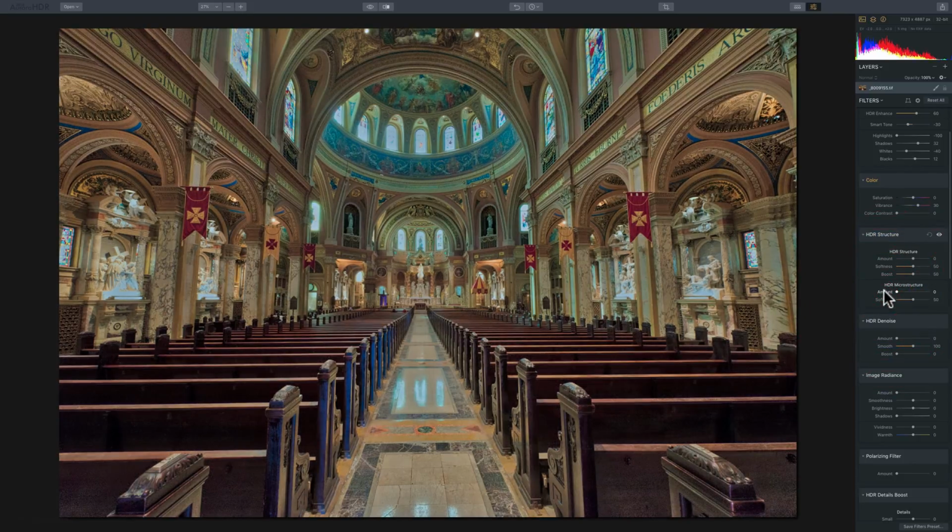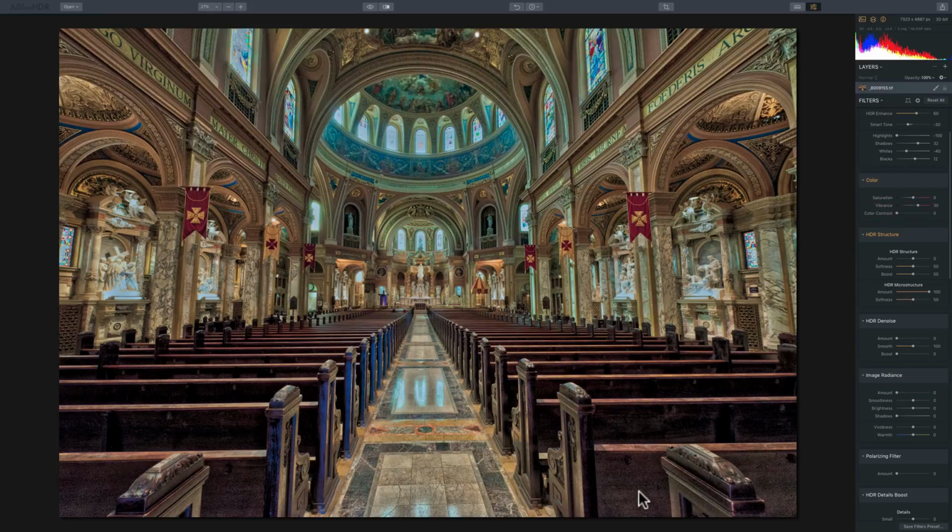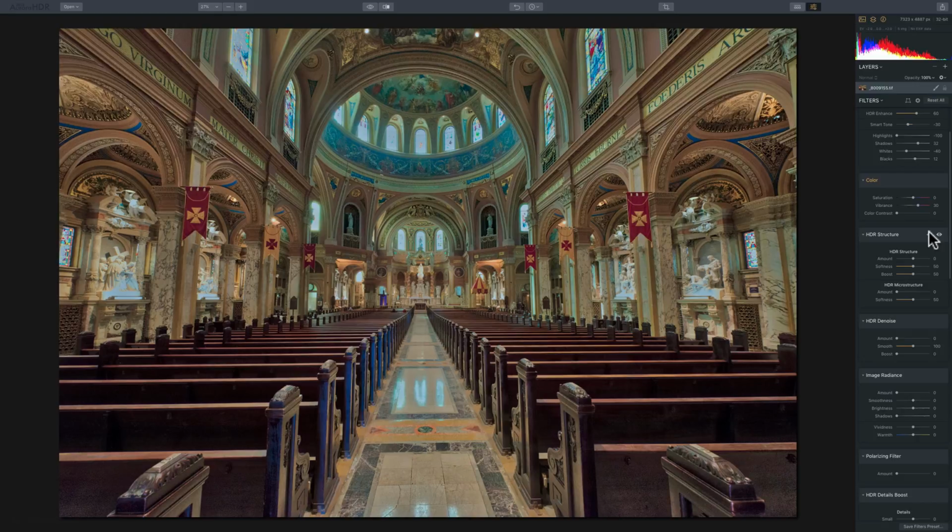So if you have a lot of minute detail in your image and you want to bring out that detail, you would use this HDR microstructure slider. If you look at the backs of the pews as I move this to the right, you could see we're increasing some of the sharpness and clarity in that area, but it's not really affecting the larger items as much. It's just that micro part. And then you could use the softness slider to either take the edge off a little bit or make it a touch sharper by moving it to the left. So that's the HDR structure filter in Aurora HDR 2018.